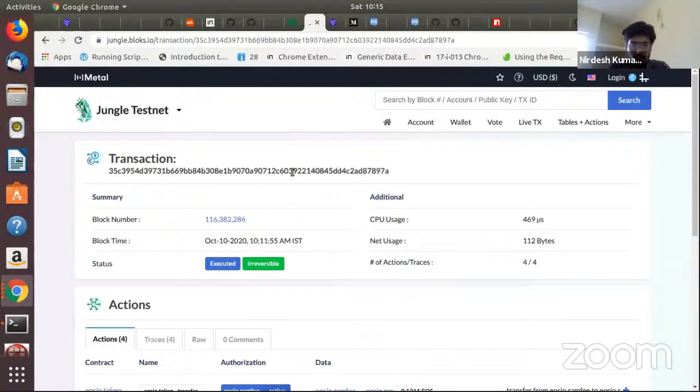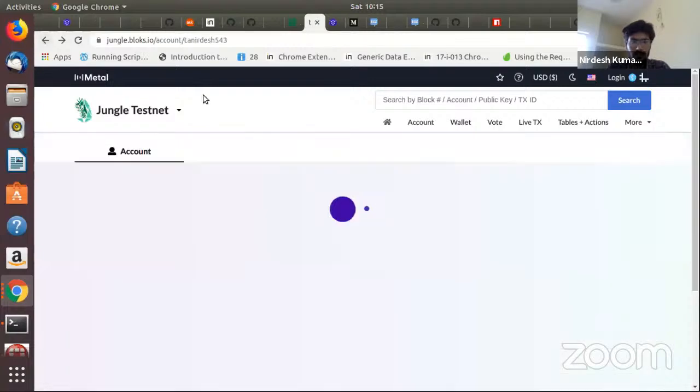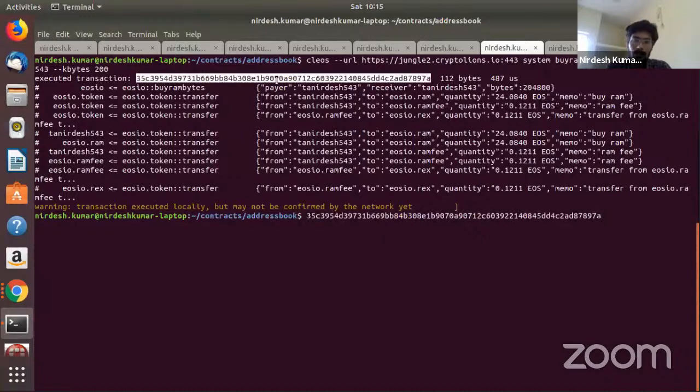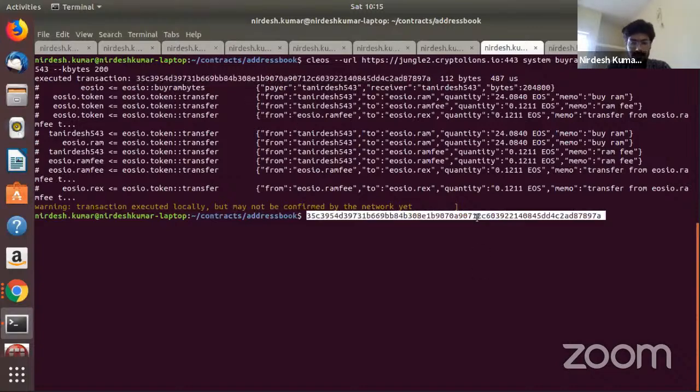So this is a transaction here. You can copy it back to this one, and this is the same transaction, right? This one and Control V. So this one and this one are the same, right? Now this transaction that executed is now added to the ledger, right?